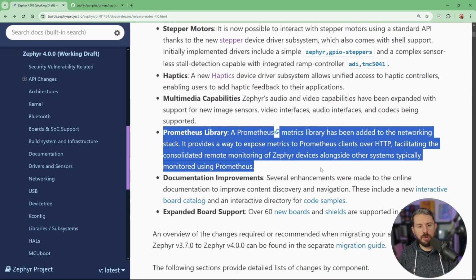That's for Prometheus. There's a few more improvements on the networking front, which are definitely covered in the release notes, and which we will be going through in the tech talk as well.